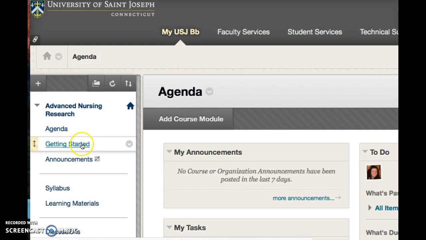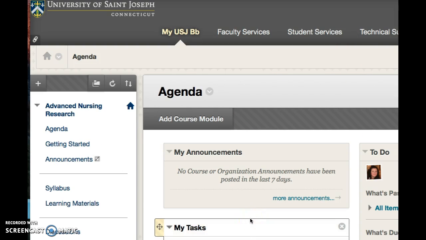Some faculty use the getting started. Sometimes I do and sometimes I don't. If these are students that I've had in classes before, then I won't. Again, they sort of review the basics of where the teacher likes to put things on Blackboard so that you can have a better idea.